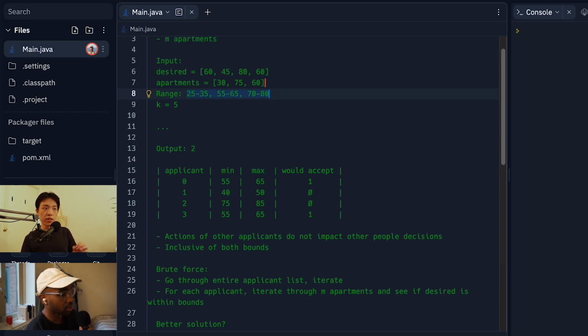I see what you're doing. So you're taking K, and instead of saying, okay, we're going to go through the applicants and apply the K to each of their desires, you're saying let's go to the end result and the actual apartments, and let's apply the K to them, and then have that constraint set. That's kind of a static pre-computation. Yeah.